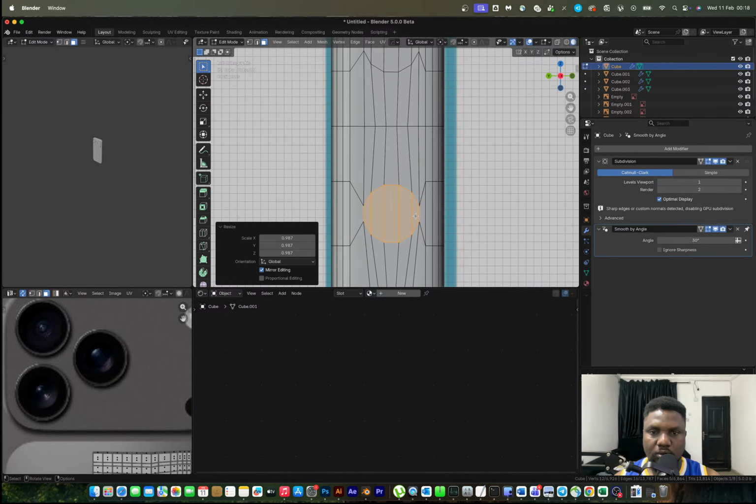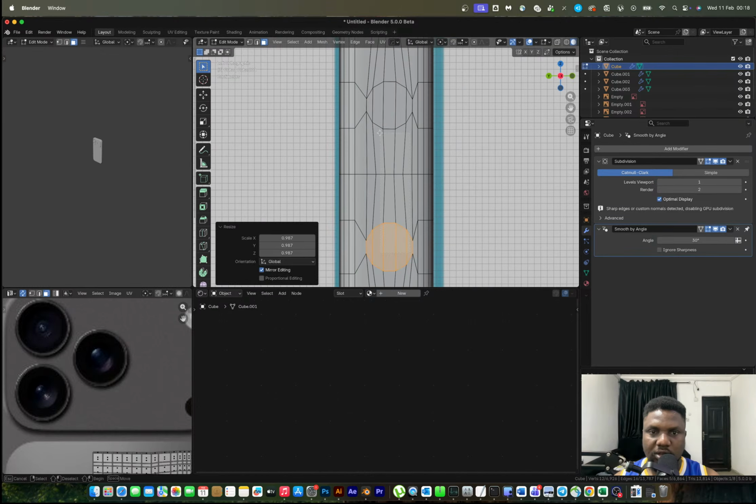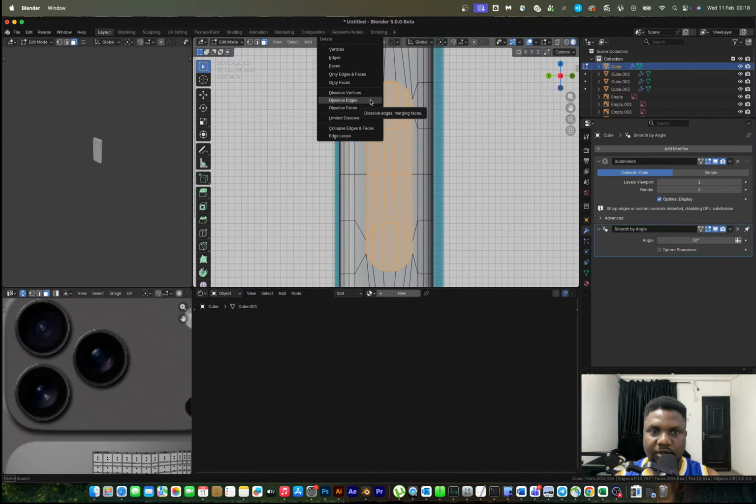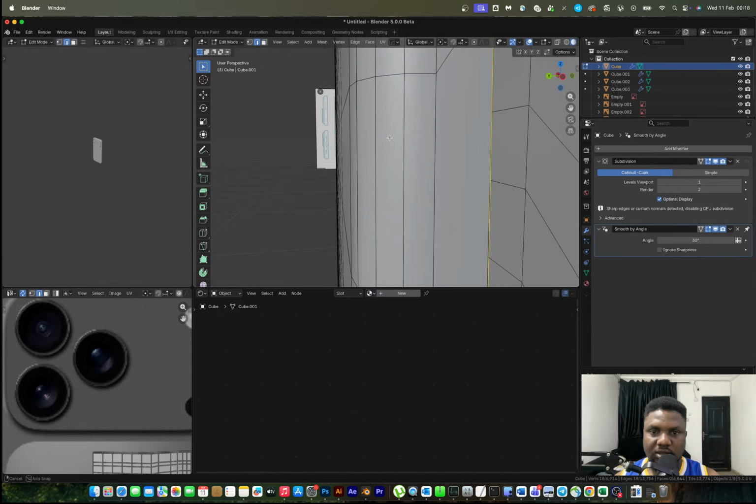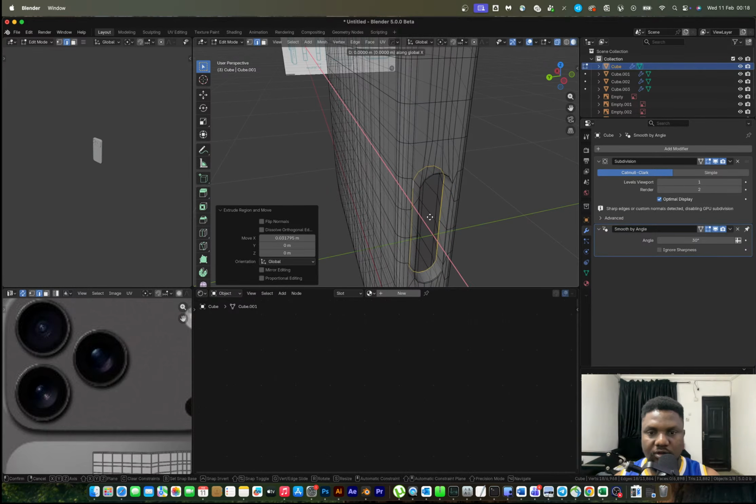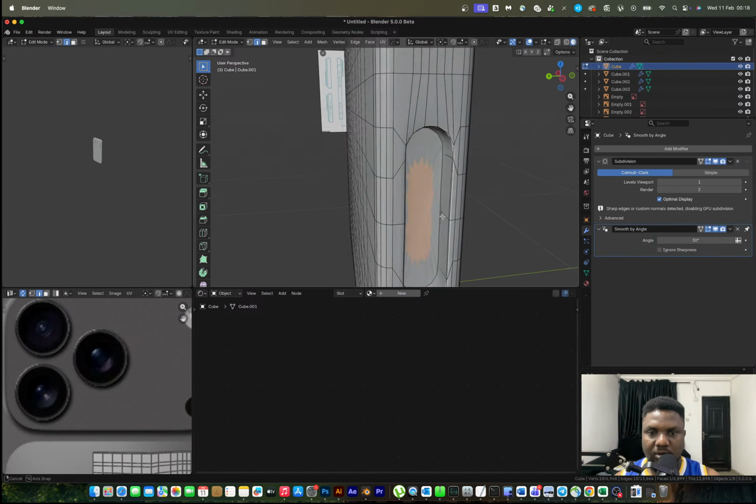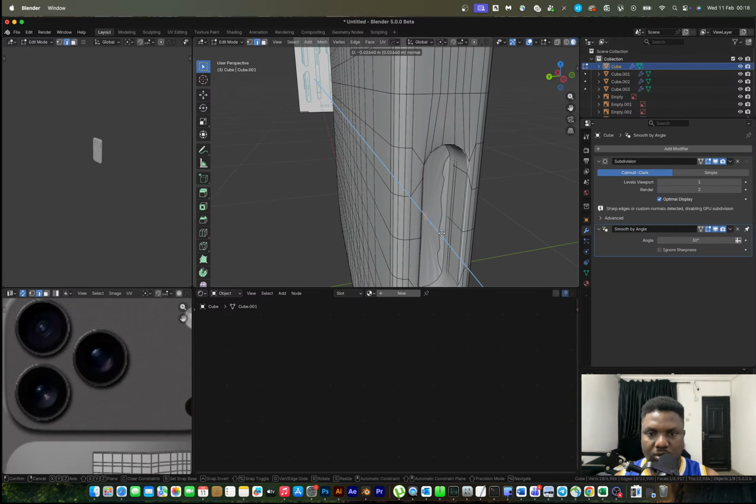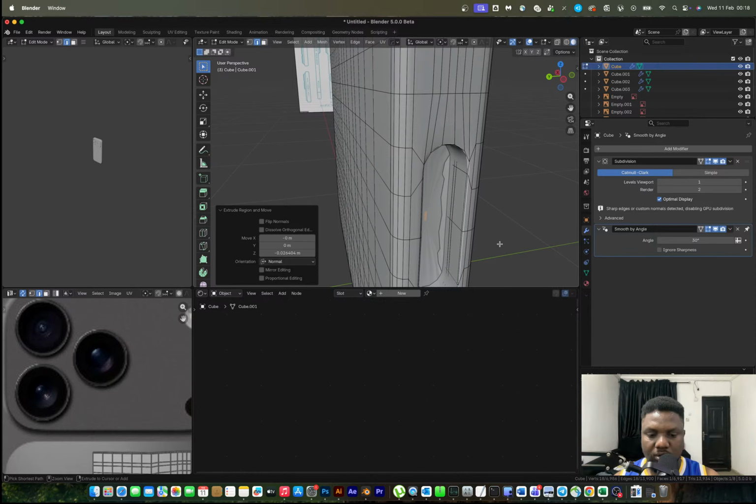So I can select this entire part like so. Delete these faces. Select this. Extrude on the X slightly. Extrude on the X again. Extrude on the X slightly. And then fill. So this I can extrude and then bevel that.